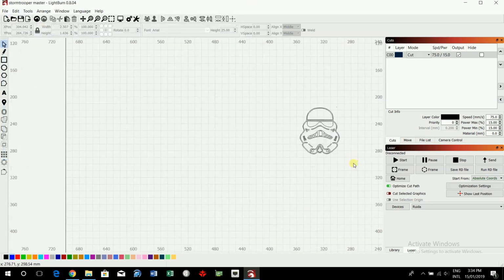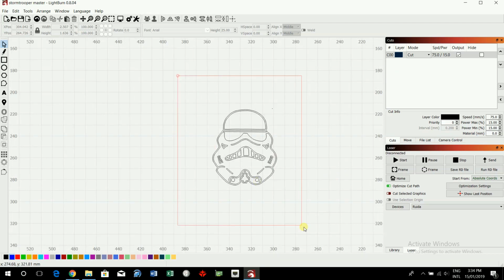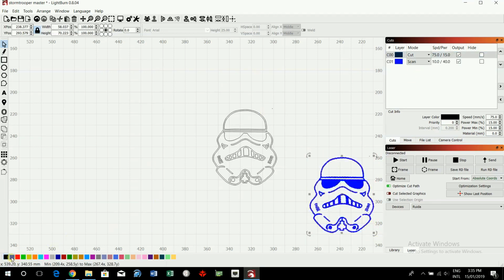Right, I'm going to do a copy of this. So I'm going to select it, Control C, Control V. Select this one and I'm going to change it to a scan file. Change it to blue. It's already on scan, so that could be a scan or it could be a cut.